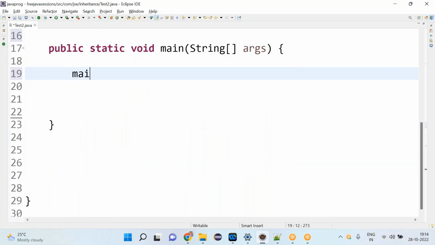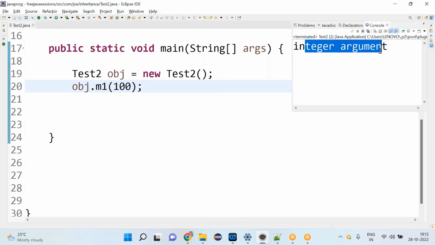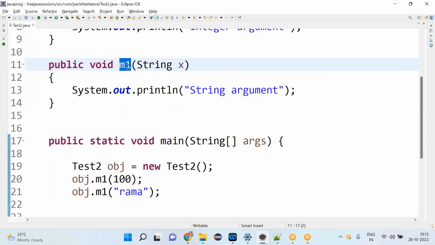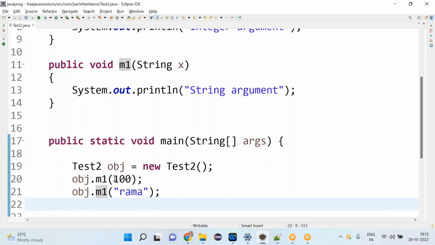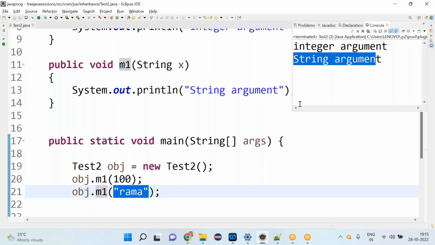Come on, define the object for this: test2 obj equals new test2. Object is getting created. obj.m1. If I am passing 100, when I try to run this, immediately we are getting integer argument. Okay, obj.m1, because my m1 method is accepting string also as an argument, if I am passing a string, that is the reason it is invoked. One time you are passing an integer value, another time you are passing a string value. When I try to run this, you are getting string argument also.